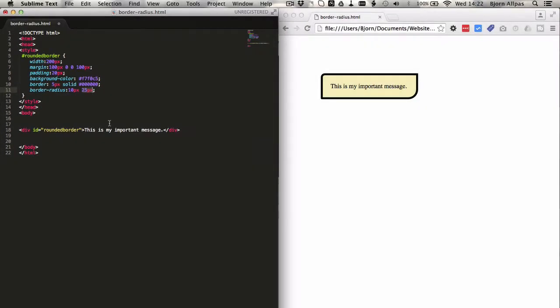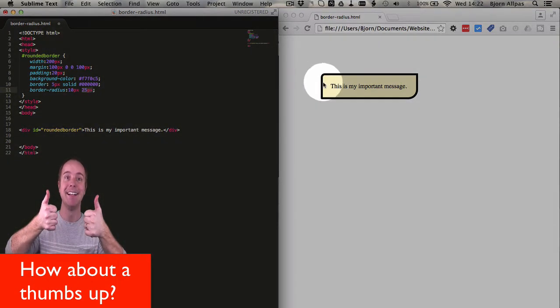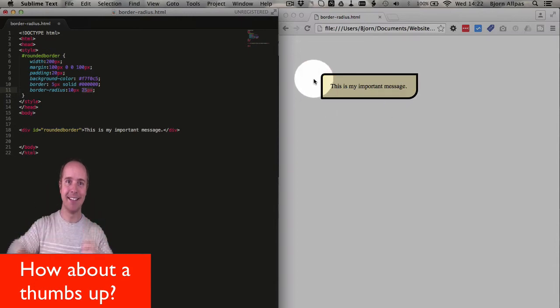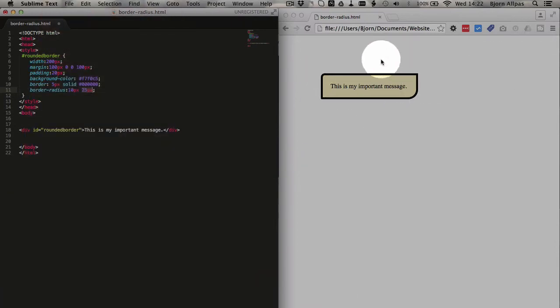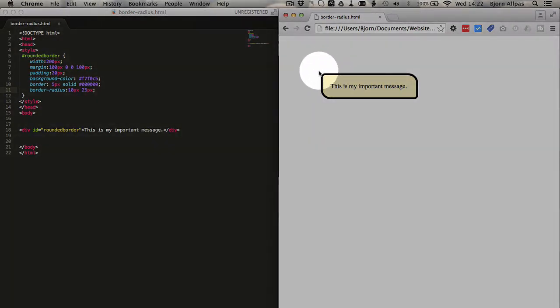The way I remember which direction it goes, it's always clockwise. So it starts here, let's pretend this is noon, then it goes around the clock this way. I know it's not exactly noon, but it just goes clockwise. Just remember clockwise. So if we save this and see what it looks like, we see that the top left and bottom right are 10 pixels, and then the top right and bottom left are 25 pixels.